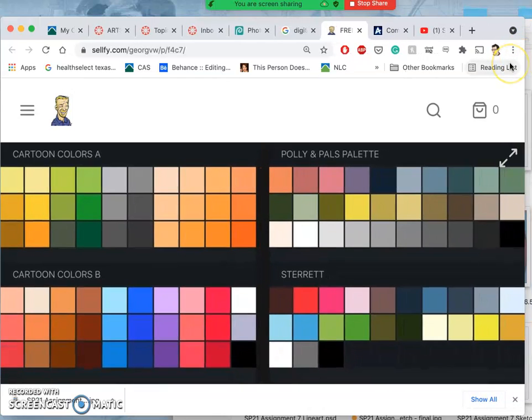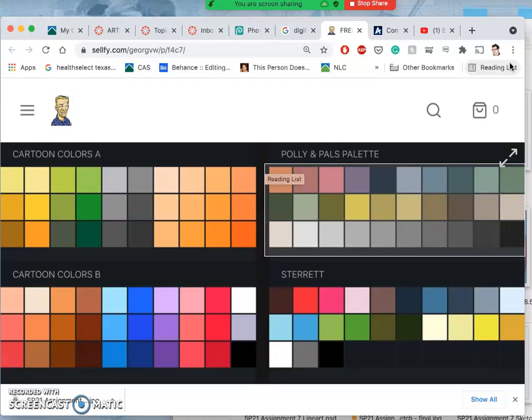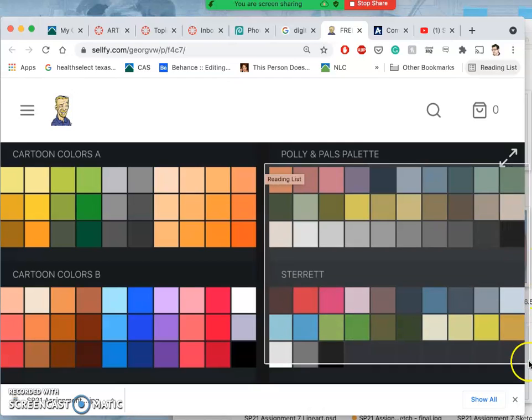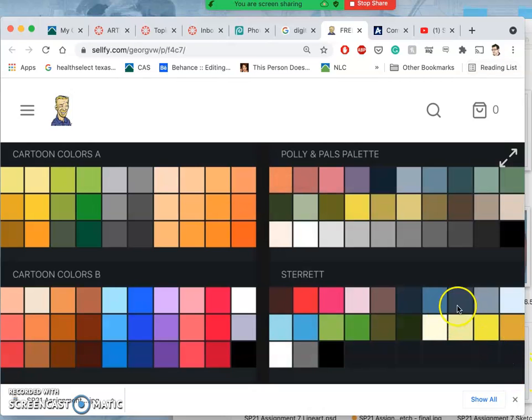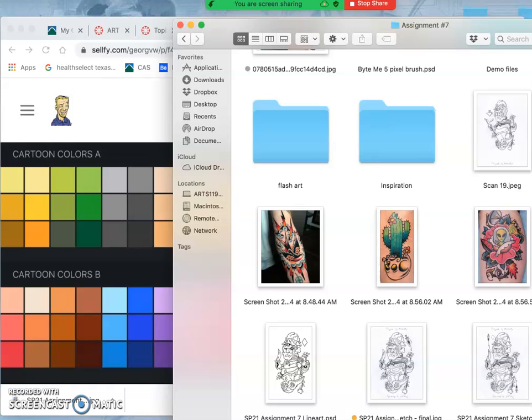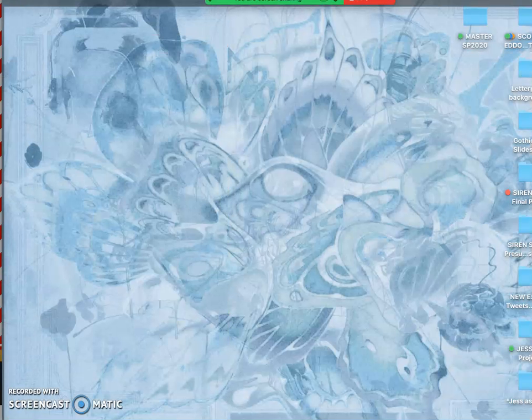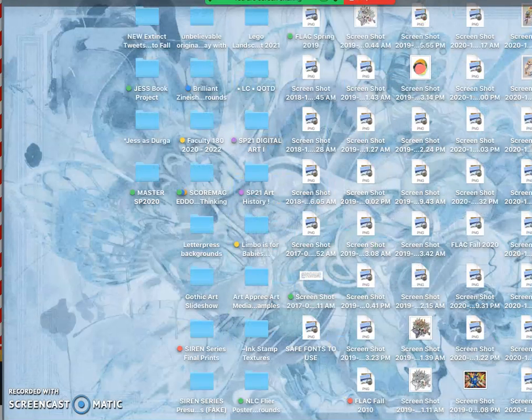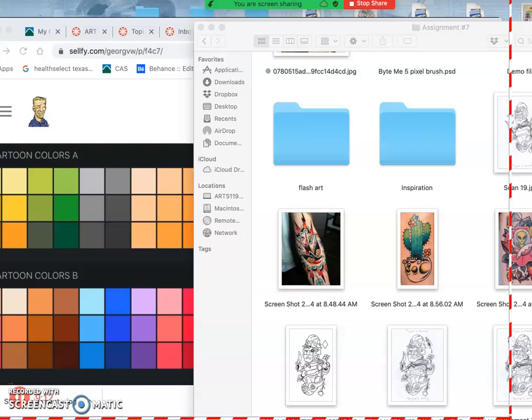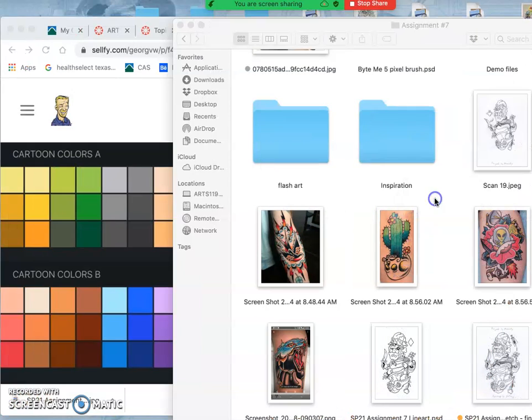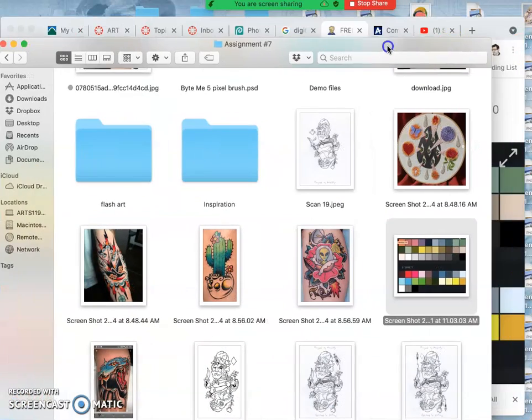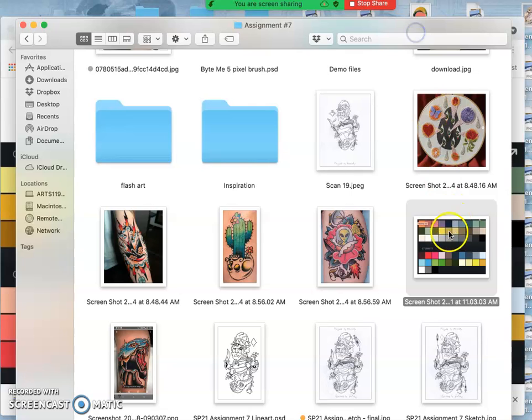So I'm just going to do a little screen grab of it. Maybe of both of these. And then I'll take that screen grab, which is on a Mac, Command Shift 4 for a targeted screen grab, drop it into my folder of references. You see how that relates a lot to these kind of tattoo colors.